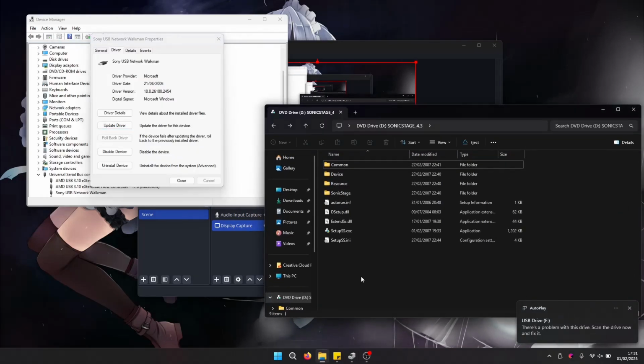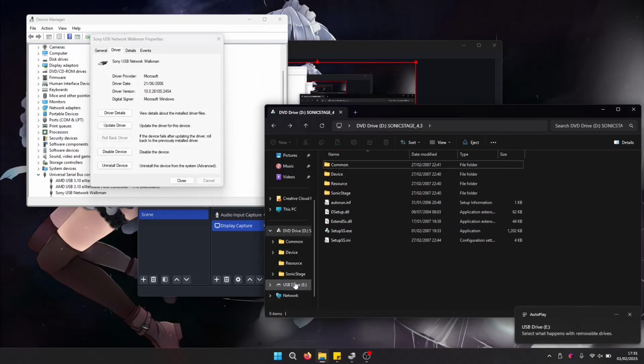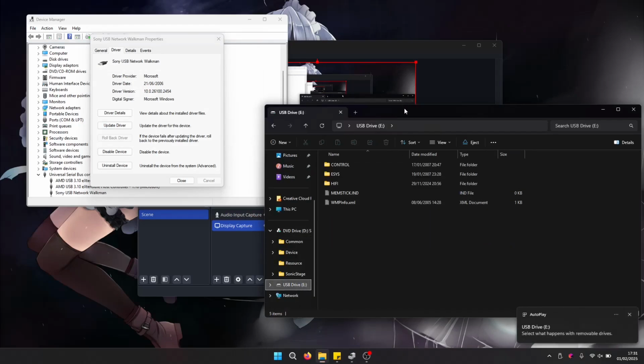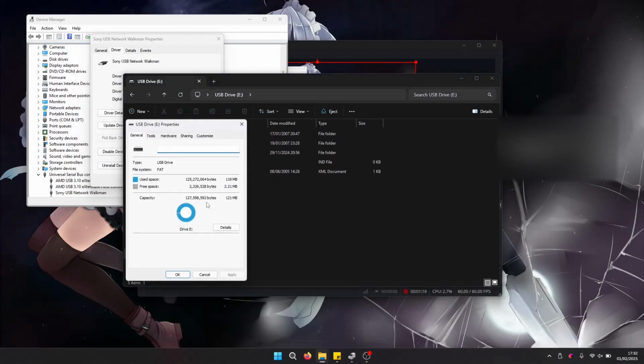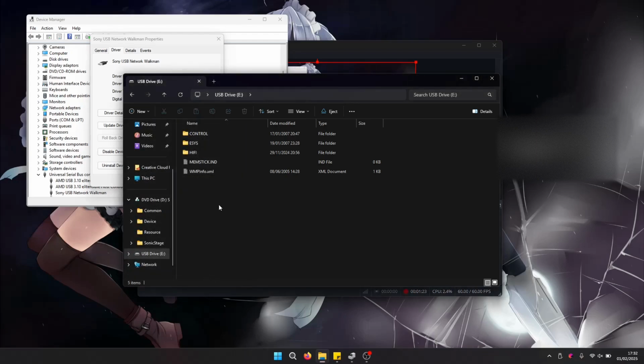Now I can see that when I go to E, this is the Network Walkman. If I click on Properties, there's 128 megabytes. Now you don't need to install SonicStage. If you go to eSys, then there will be an MP3 file manager. So you can just install MP3 files through this utility to your Network Walkman.